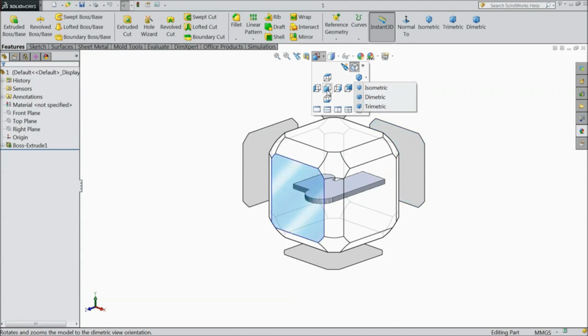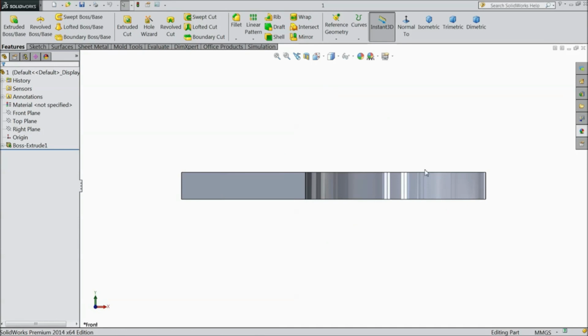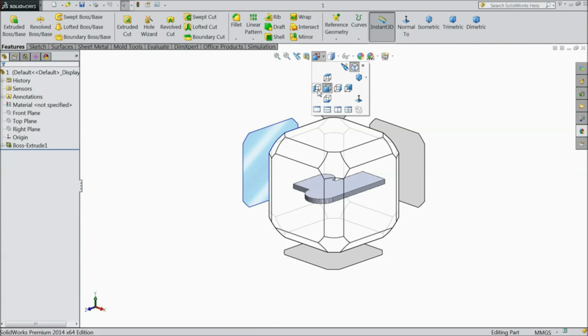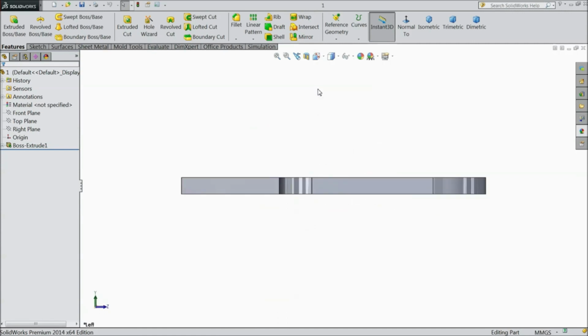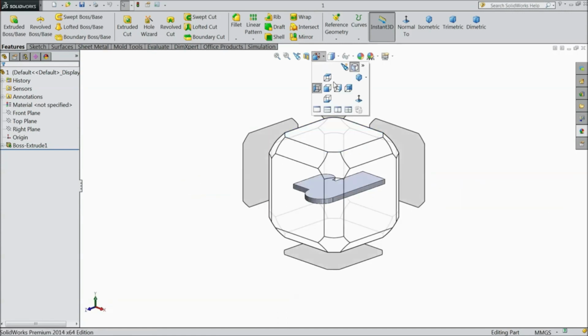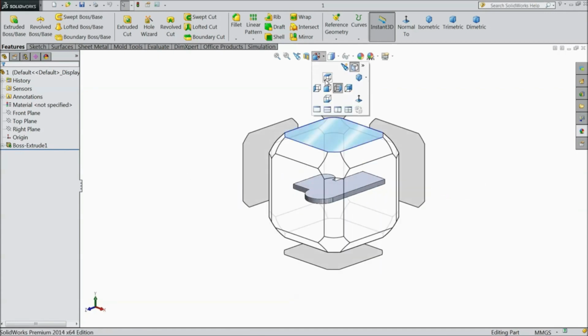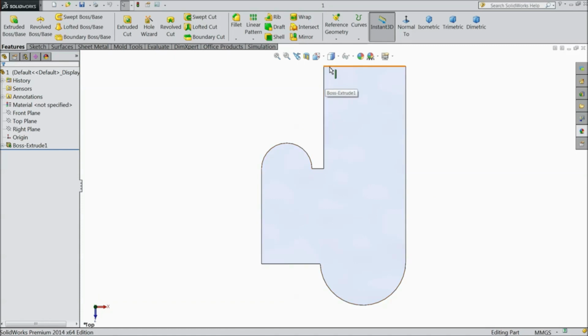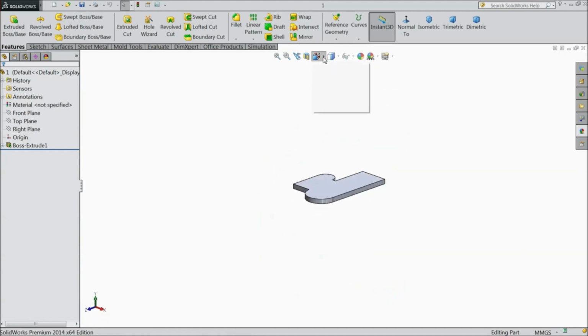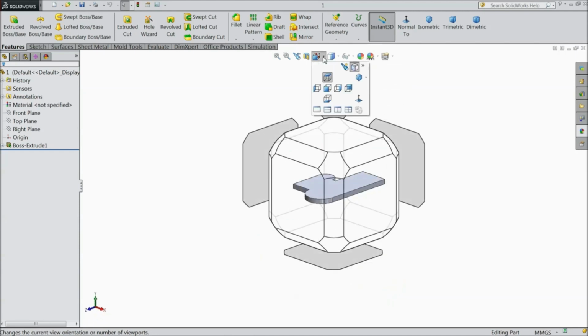Suppose you want the top plane, so just click on top. See, it is the top view. Again, go, you want the left side, it is the left view. It is the right view, and it is the top view. So any view you can directly go to from this, view orientation, and you can watch. It is very simple and very easy, and this is one of the most important tools.